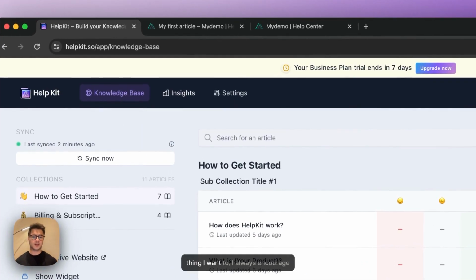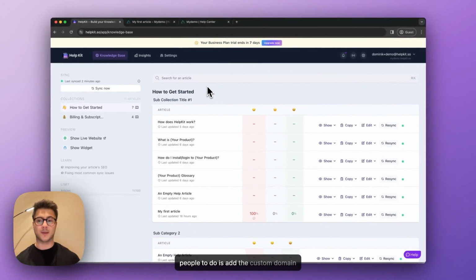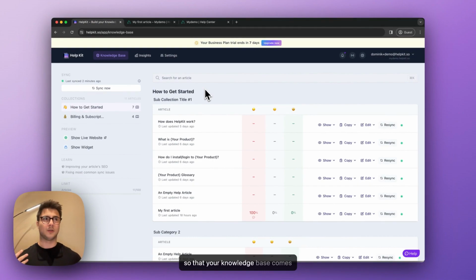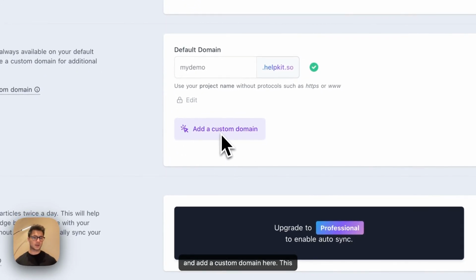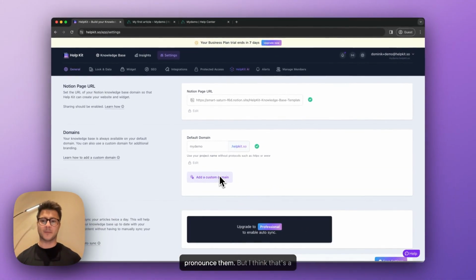Now, one more thing I always encourage people to do is add the custom domain so that your knowledge base comes across a bit more professional, and we can easily do this and go to the settings and add a custom domain here. This can be, for example, support.yourcompanyname.com or help.yourcompanyname.com, docs.yourcompany.com. So many options. You can see I can barely pronounce them, but I think that's a really good way to also keep your branding consistent.